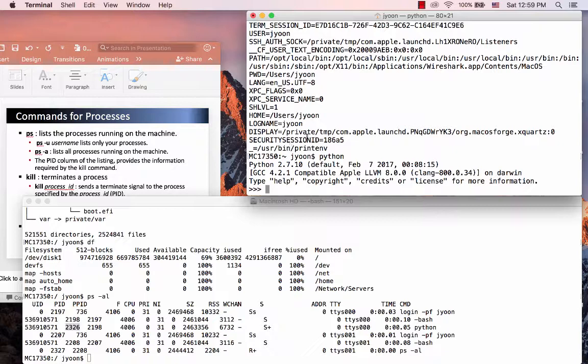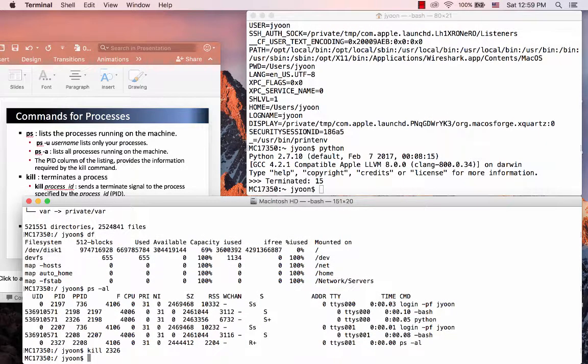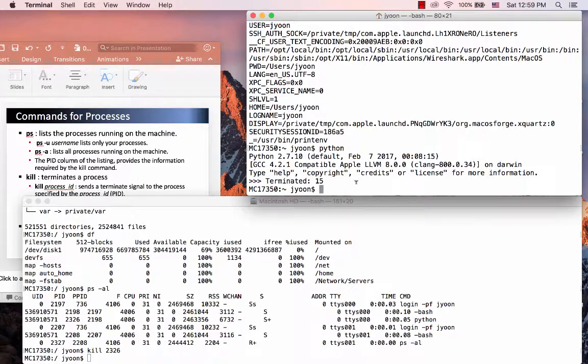Somehow, you cannot. Your terminal is hung there. Nothing that you can do. Okay, then you need to kill it. You can open up another terminal and then take a look at that, and then kill, and then take that process ID 2326. See, terminated. It is terminated.